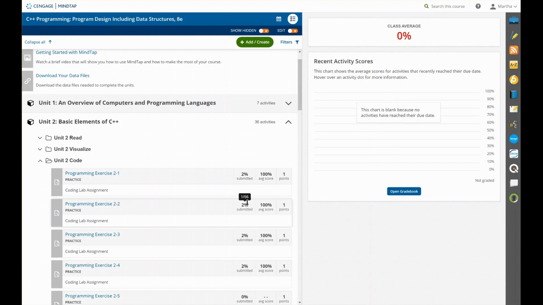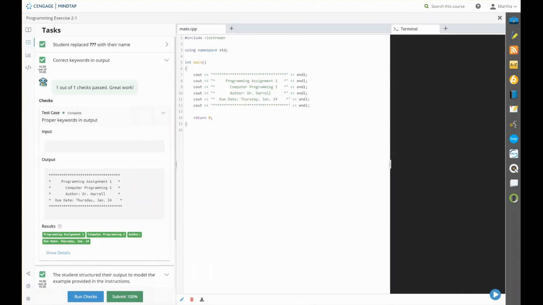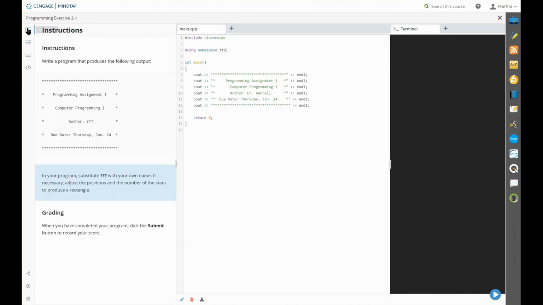If you don't have MindTap, that's okay. So earlier I clicked on this and did the exercise very quickly, so this video's not too long. And here it is. Here's where I worked on the assignment. Let me go back to the beginning here. Here's the instructions of the assignment.